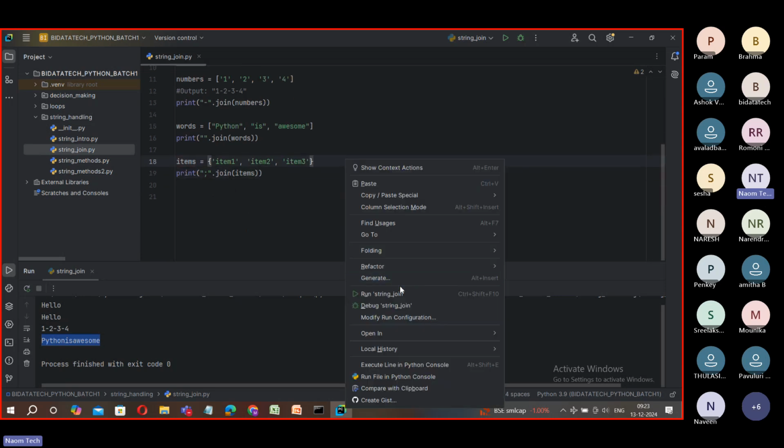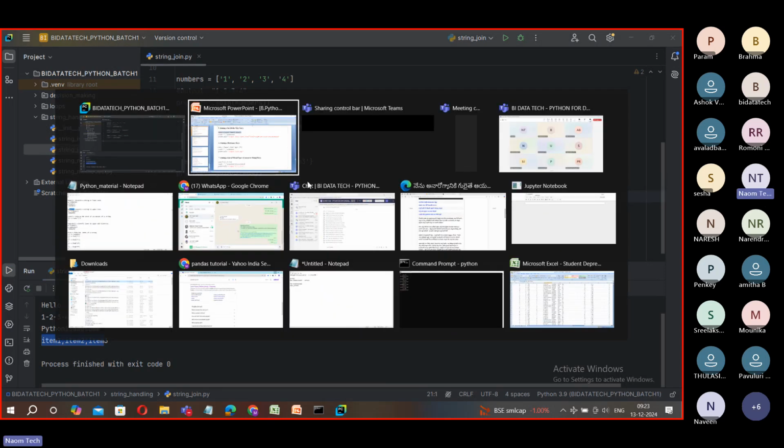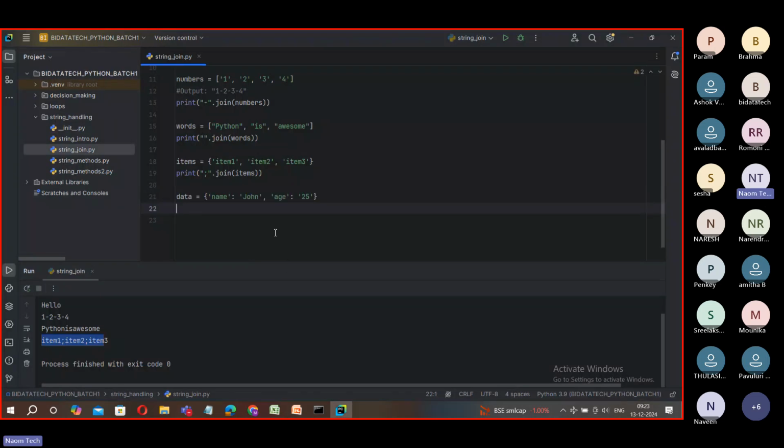So right click and run this. See here, now you get something like this. Similarly, you can try for this one as well, dictionaries. So see, copy this. Again, what is your delimiter? Whatever you want, you can choose as in the first place.